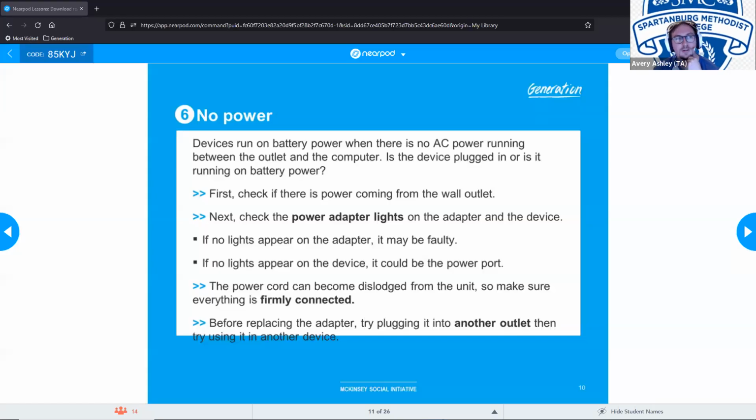Having no power. Devices run on battery power when there's no AC power running between the outlet and the computer. So is the device plugged in or is it running on battery power? That's one of the first questions you should be asking. First, we need to check if there is power coming from the wall outlet. You can try plugging it into a different outlet, and if it's receiving that power, it's very likely that there is power incoming from that outlet.